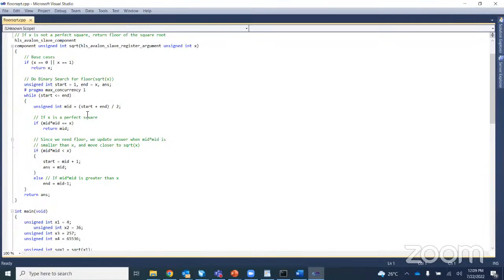Mid is equal to start plus end by 2. If mid star mid equal to x, then we can say return mid. This is the perfect square. We need to floor it. Then if it is smaller than x, then start equal to mid plus 1. We are going to increment it. If it is greater, then we need to subtract it, end equal to mid minus 1. Okay, so this is the code.